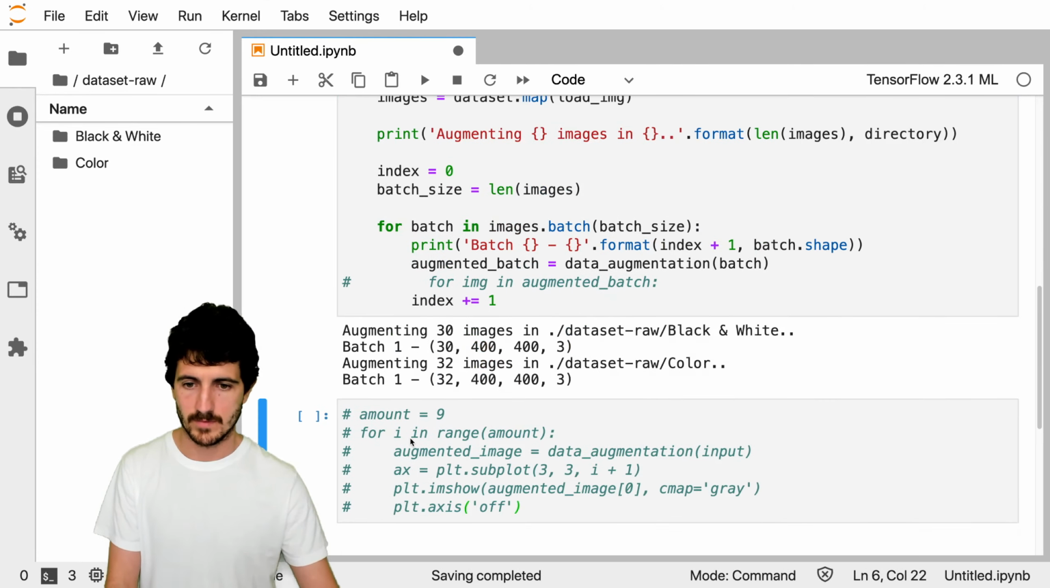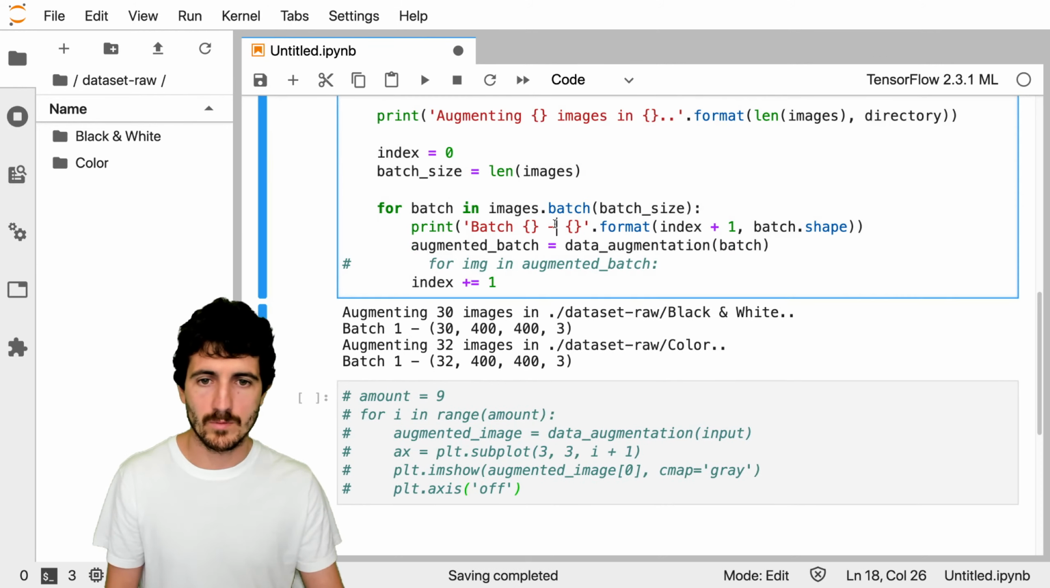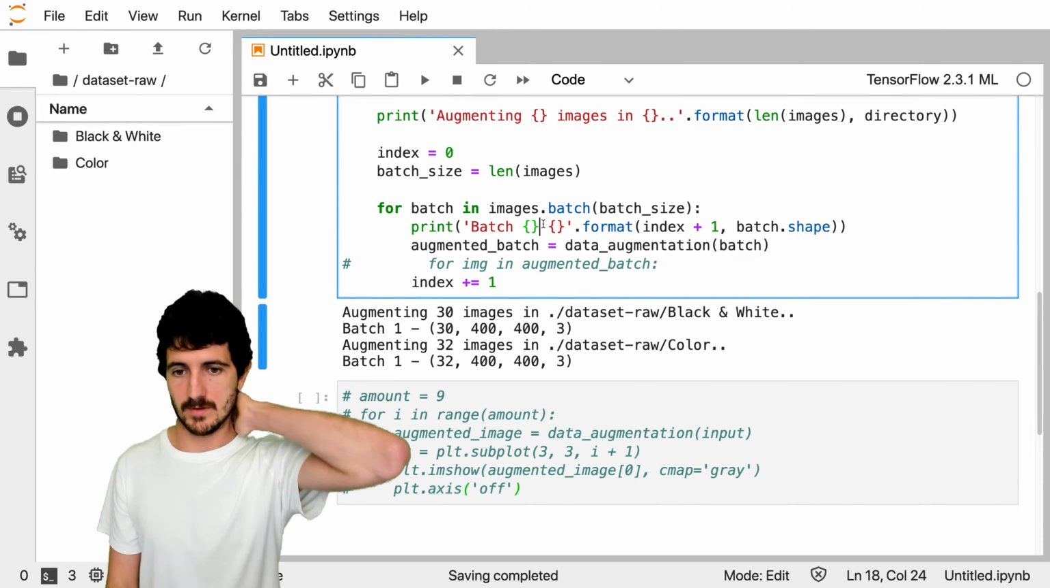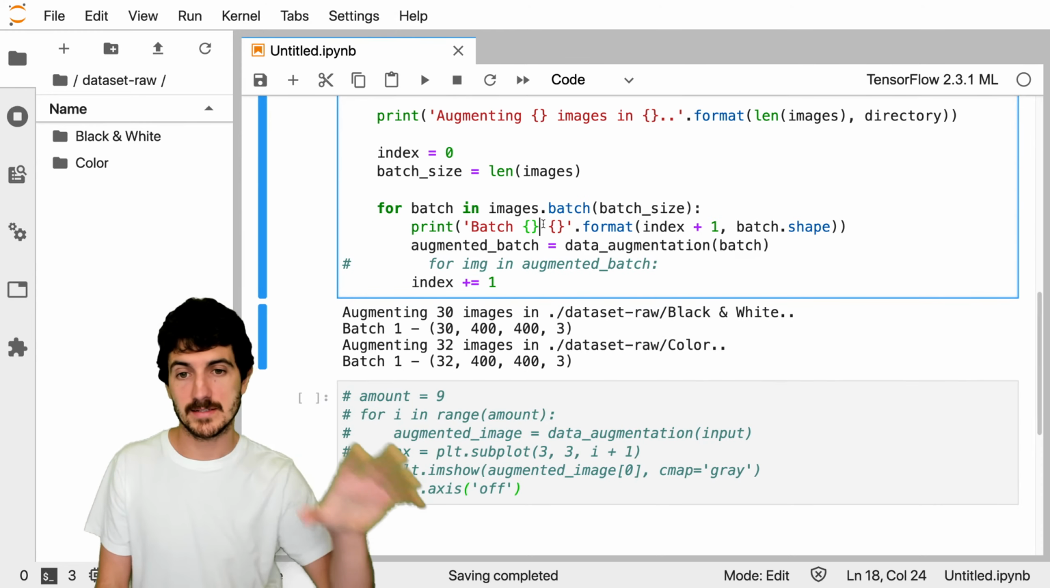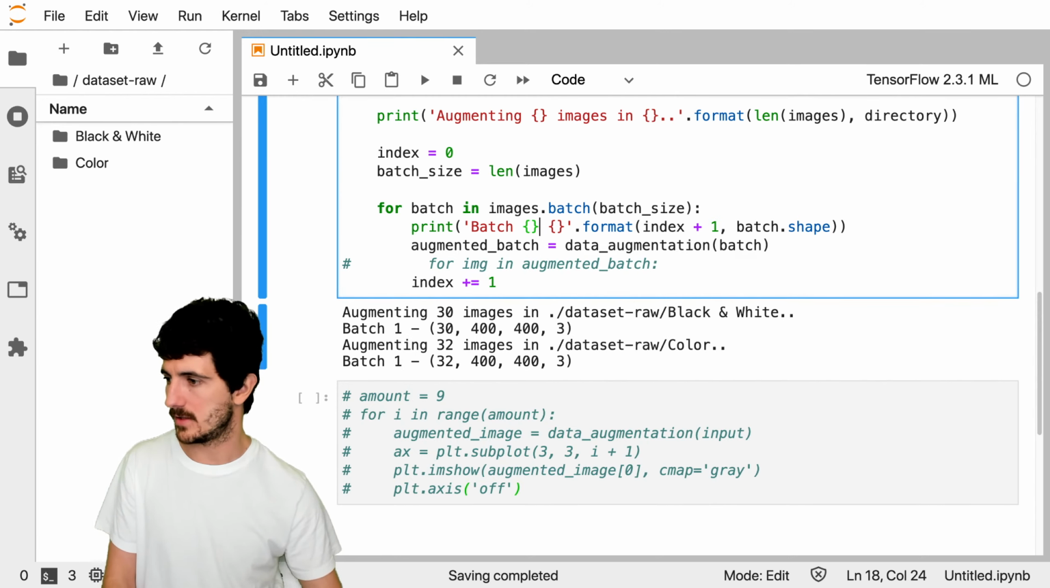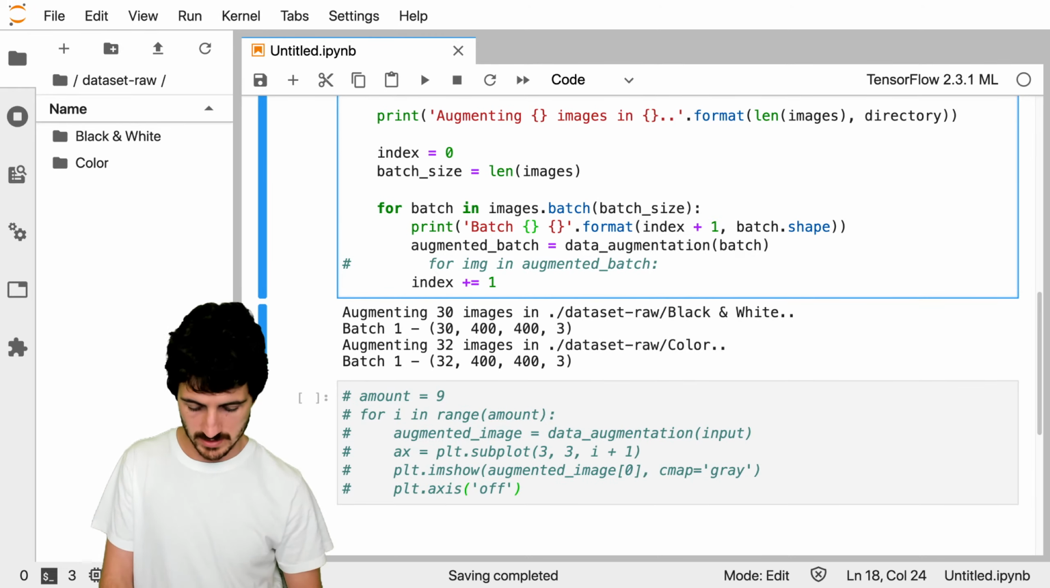All right. Okay, so cool. So now we have these 2 datasets being augmented, and what we want to do is save those images. So what we're gonna take a look at is how to save one of these images using TensorFlow.